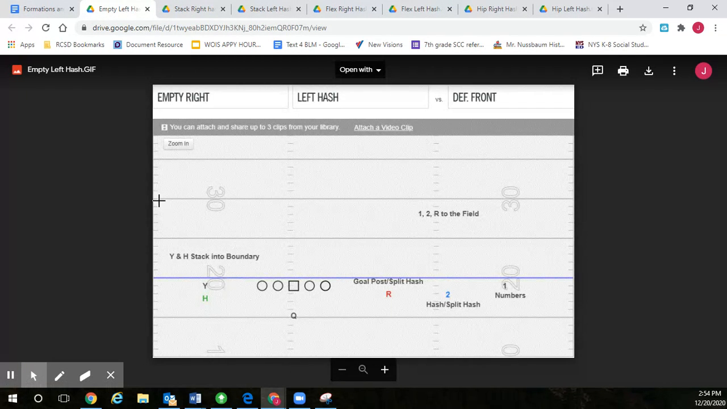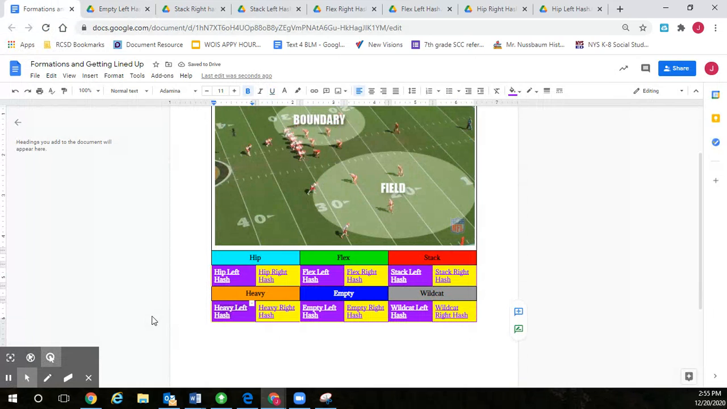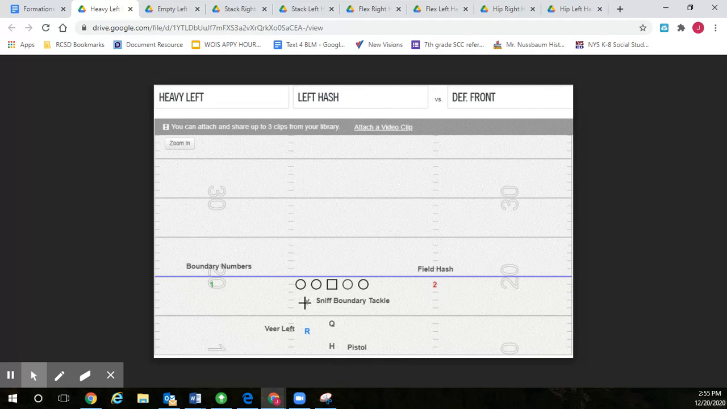Other formation, not empty. So this is heavy. This is like a heavy option look for us. We'll run Rhino option where we get the Y leading to this side with the flare here downhill. We'll also run triple option to the field where we get the Y arcing out. One goes to block the safety.